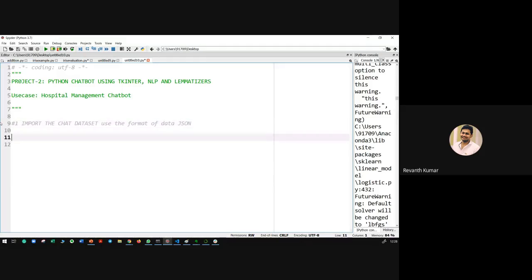So what is JSON? Has anyone worked on JSON before? What does it stand for? And can anyone explain why we use JSON? What is the need of using JSON?